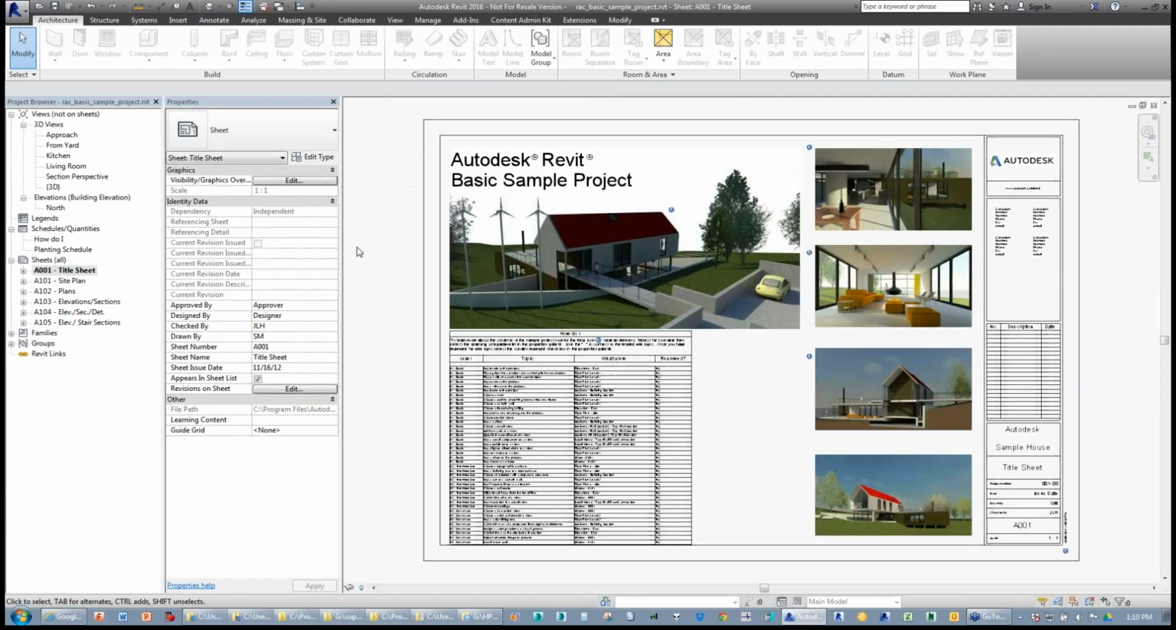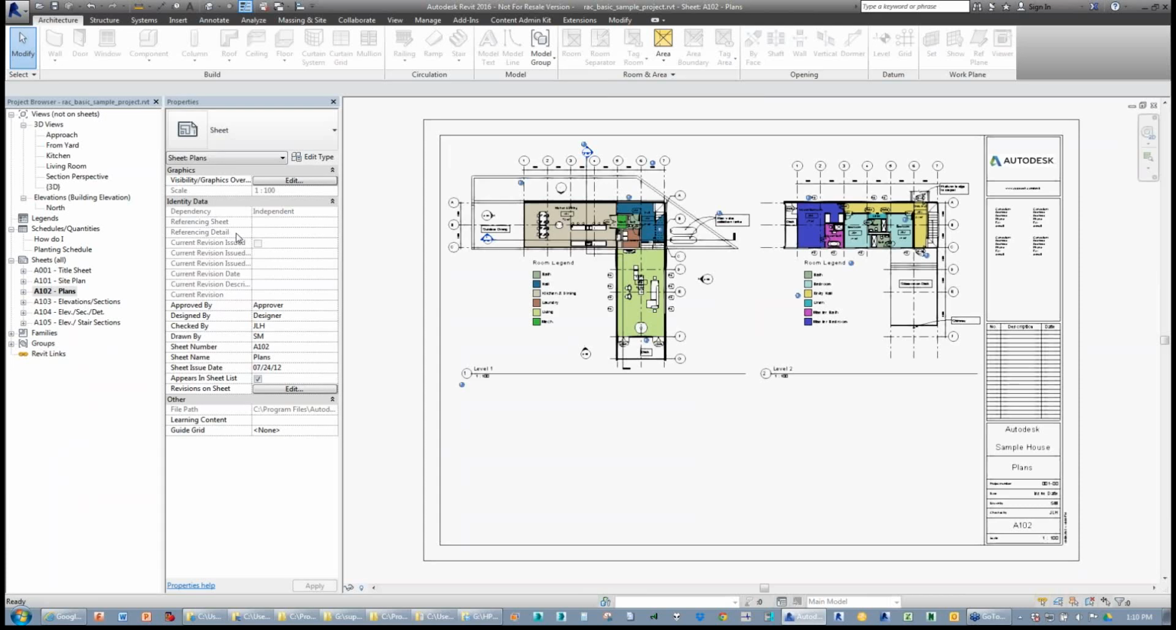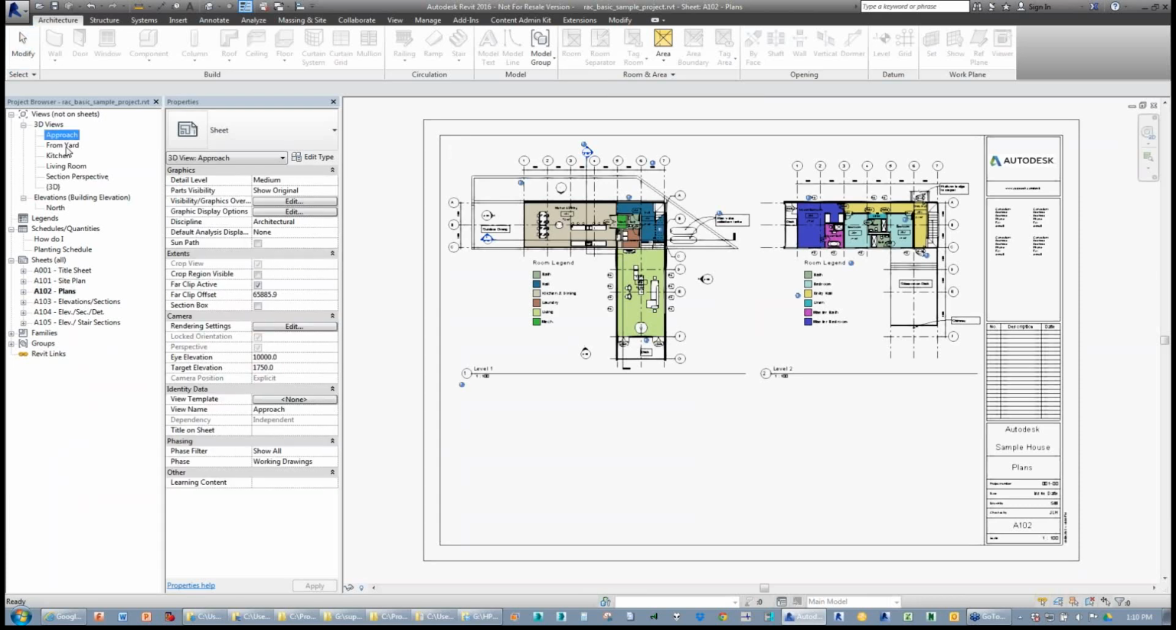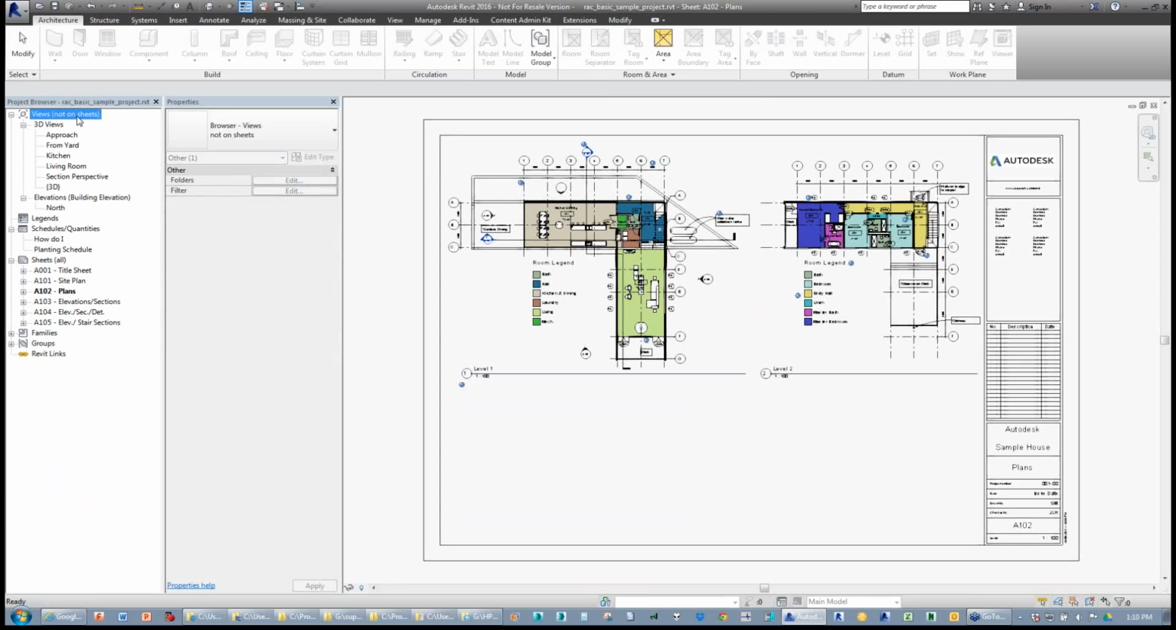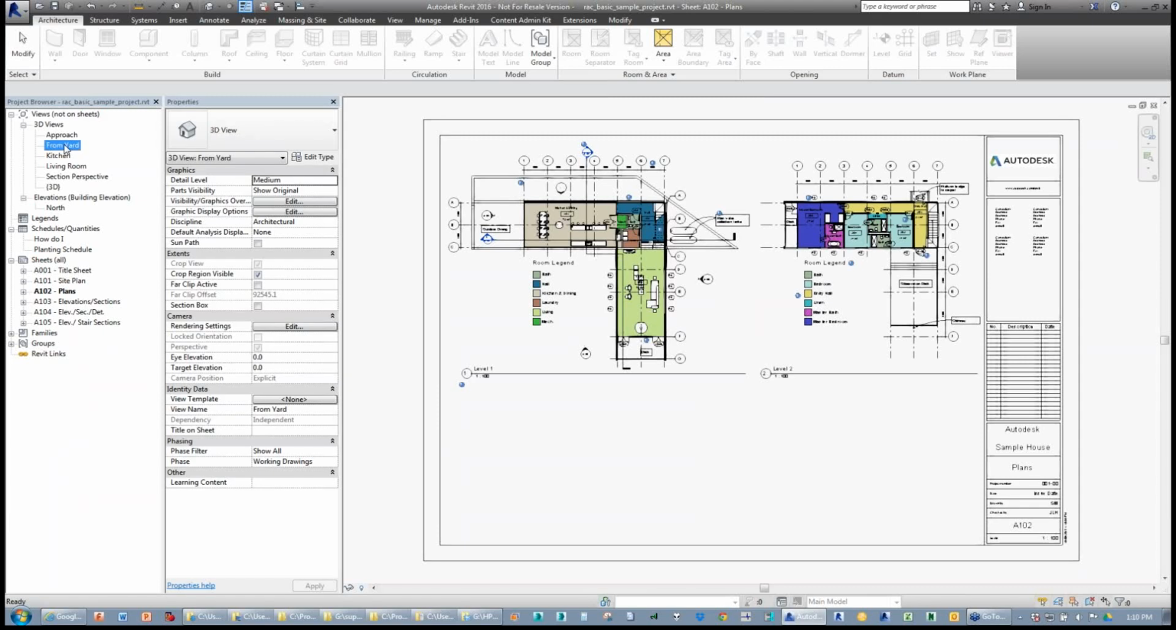And just to explain what happens, apart from the fact that a whole heap of views disappeared, what's now happening is this particular method of organizing the browser is actually applying a filter. And I'll just go back in a second and actually show you that filter and how it works. But at the moment, it's showing me only views that have not been placed on a sheet.